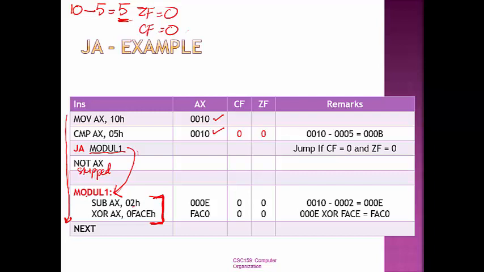So kalau kita tengok kat sini, the way kita tulis the instruction, dia mesti akan extend ke dalam sikit daripada dia punya label. So dalam module 1 ni punya instruction, we have sub AX 02. So the value of 0010 minus 0002, we will get the value of 000E.